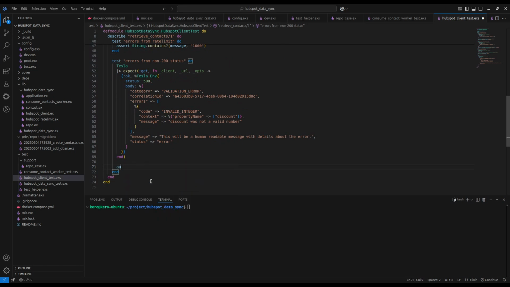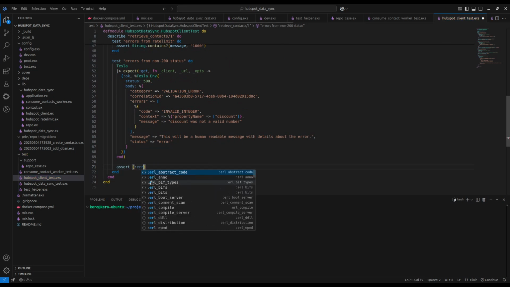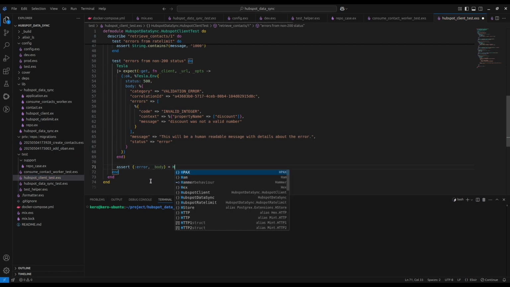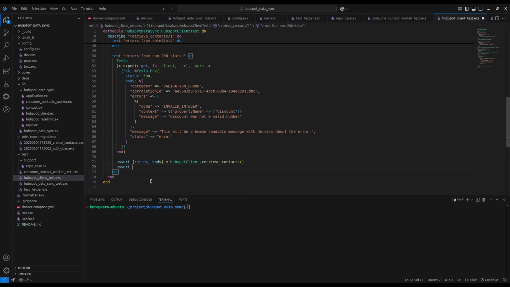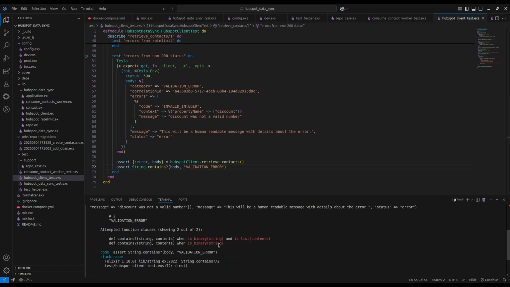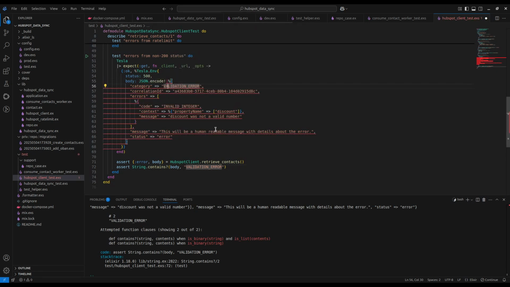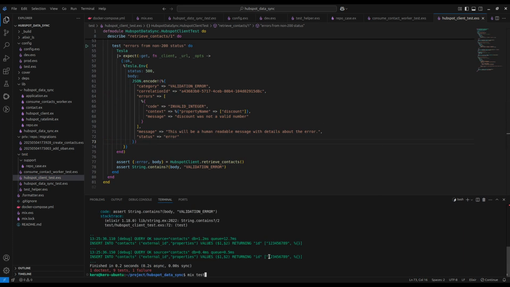And then we will assert that we get an error with the body from HubSpot client.retrieve contacts. You could also assert that the string contains in the body the word validation error. I guess that's 2 words, but there's a little hyphen, a little underscore, if you will. Let's go ahead and mix test. Let's see. Validation error. Oh, because this is not encoding like this. So let's just make it JSON.encode and then test. Cool. So now we've got a whole bunch of working tests.